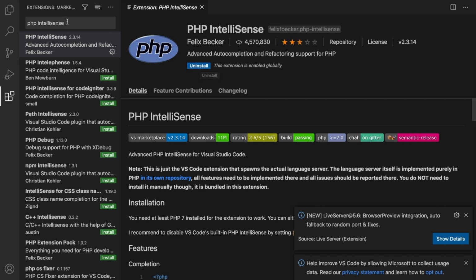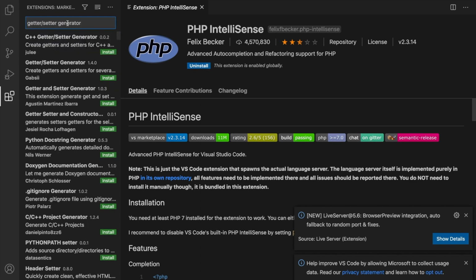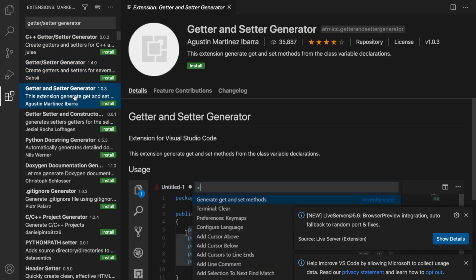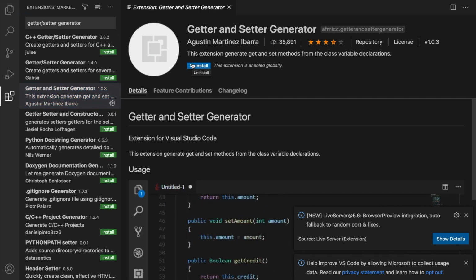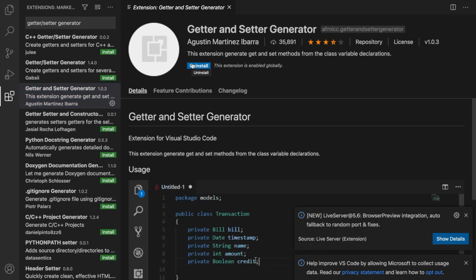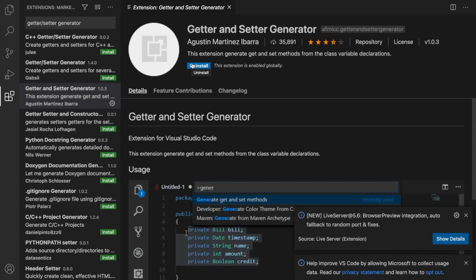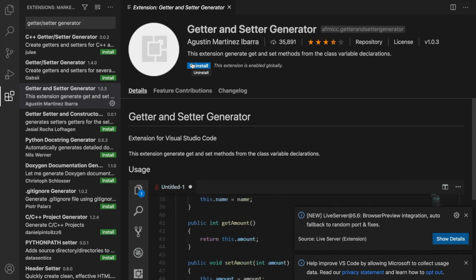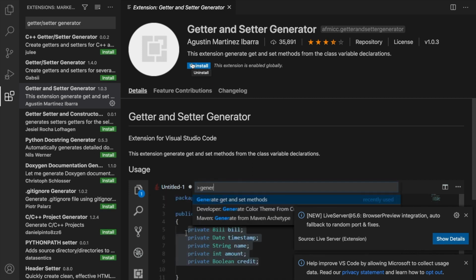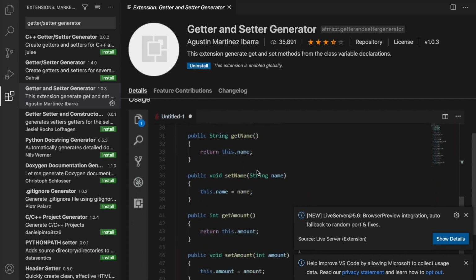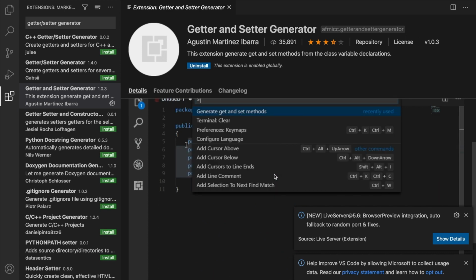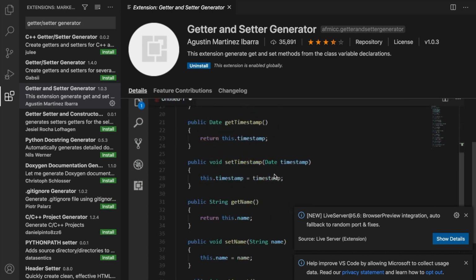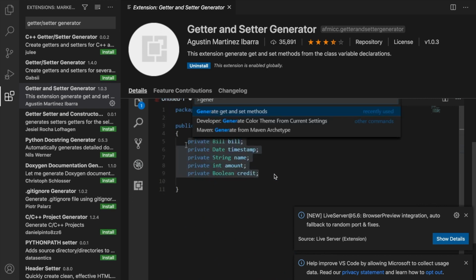Now, the next one that I need is called getter/setter generator. It's the third one created by Agustin Martinez Ibarra. Let's click on install. And I don't think that this is a must-have extension, but it's pretty handy to have. If you have a set of properties and you want to generate getters and setters of them, you can do that easily instead of, well, copy pasting it every single time. As you can see in the screenshot, you select the properties that you have and you can generate getters and setters of them. The next few extensions are not necessary, but they will help you develop better Laravel code.